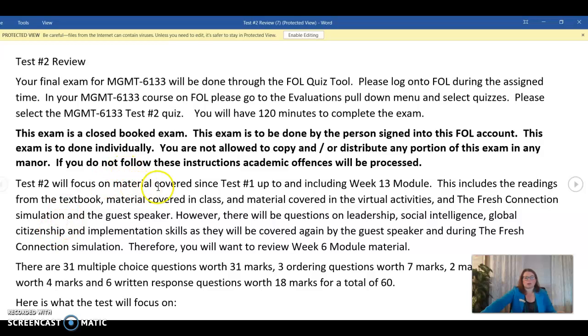Test number 2 will focus on material since test number 1 up to and including week 13. That can be readings, material covered in class, any of the virtual activities, the Fresh Connection simulation, and guest speaker. I always have students say, oh, I didn't know there was going to be questions on that. Yes, there's questions on the Fresh Connection simulation and the guest speaker. Although it's on material since the last test, we are going back to leadership concepts and social intelligence and global citizenship and implementation skills, so make sure you review that.